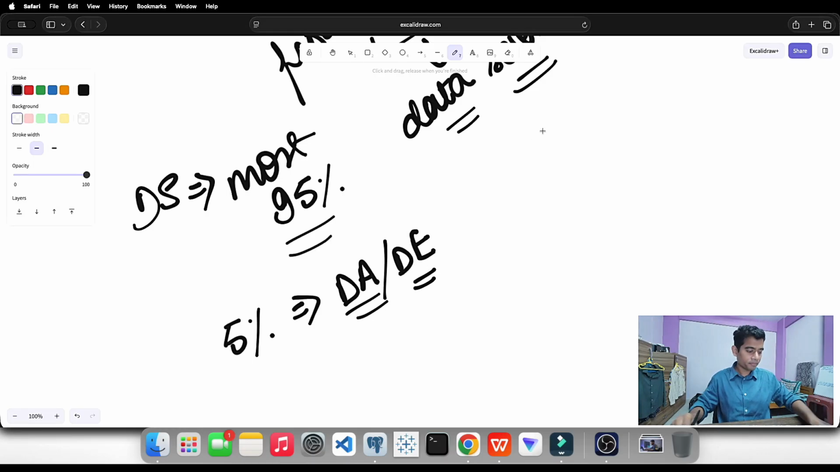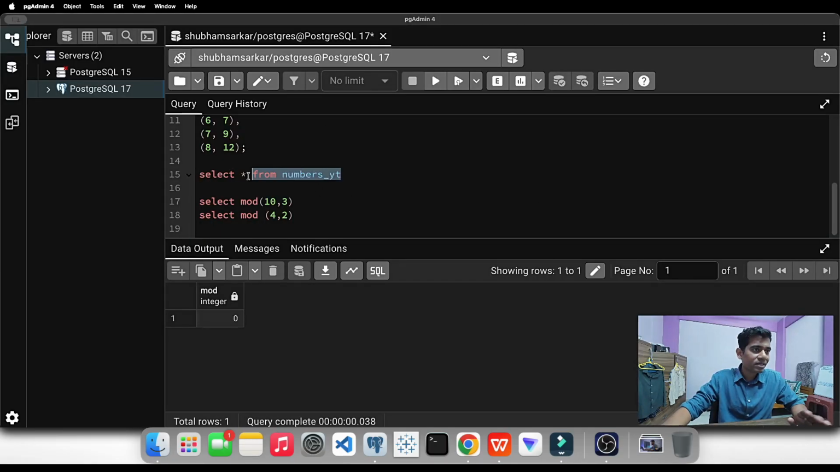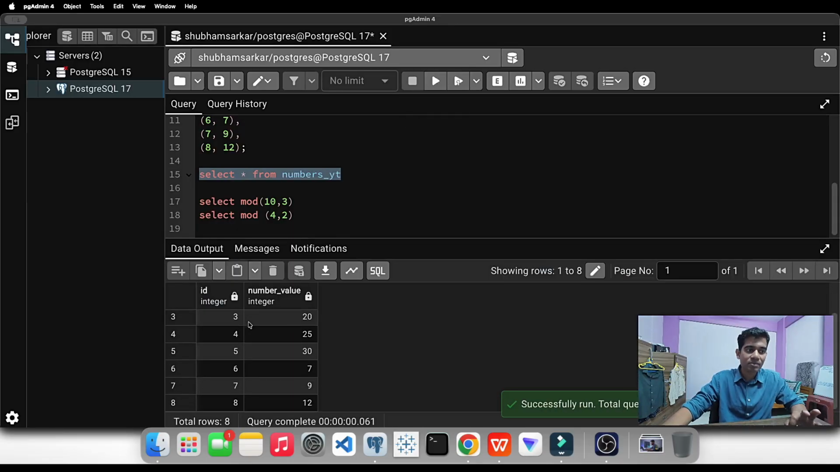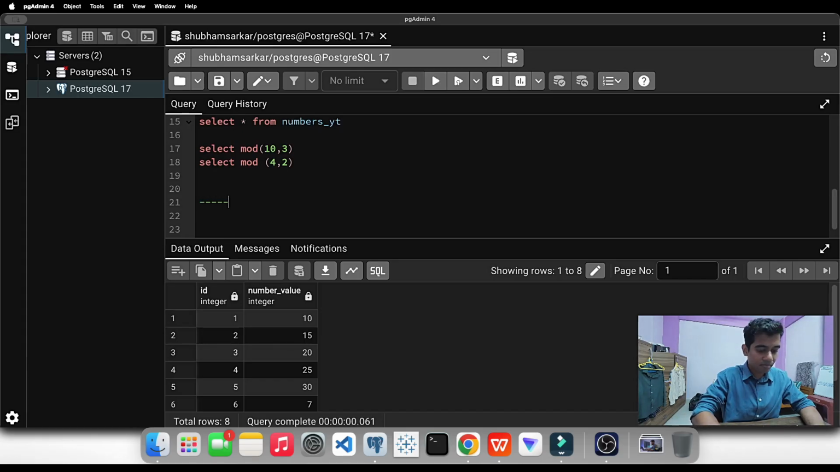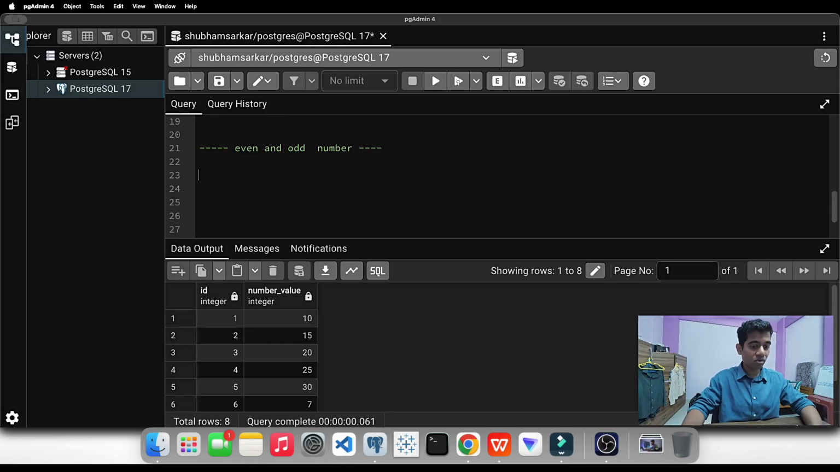Okay, that's all about the theoretical part. We have also seen why we use it and who uses it the most. Now let's do some of the practical part. We have this table in front of us, and we will use this table to do the practical. Simple as it is. Let me find out some even and odd numbers. Let's see what numbers are even and what numbers are odd.